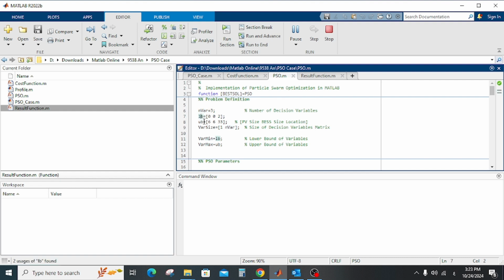As you see here, we have the lower bound and upper bound parameters, the range of optimization for the three variables. The PV size is from 0 to 6 kilowatt, the same thing for the battery, and the location is from bus 2 to bus 33.